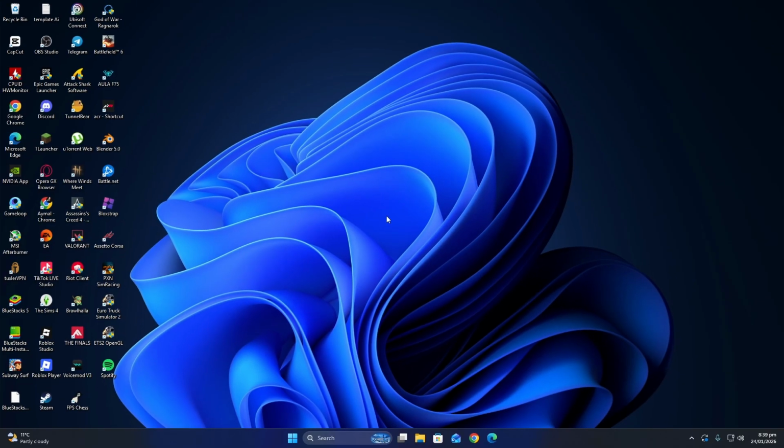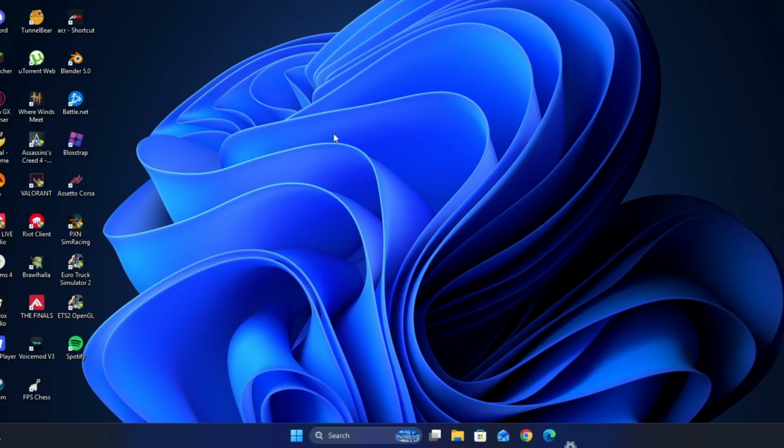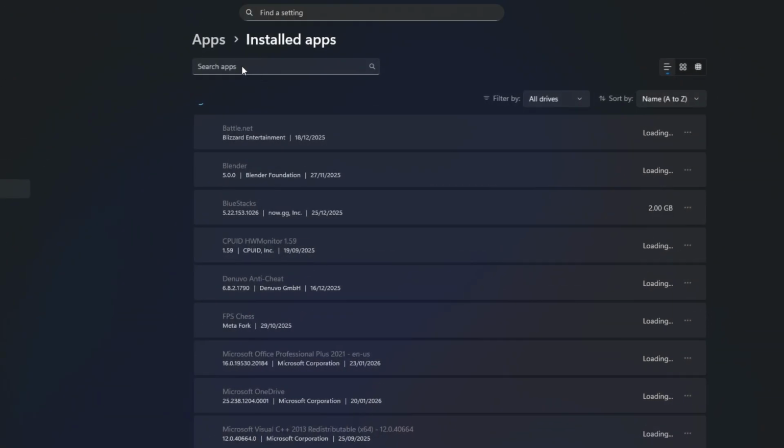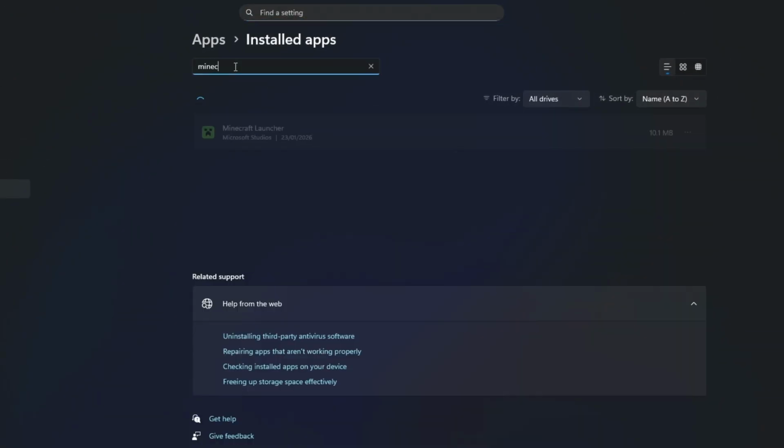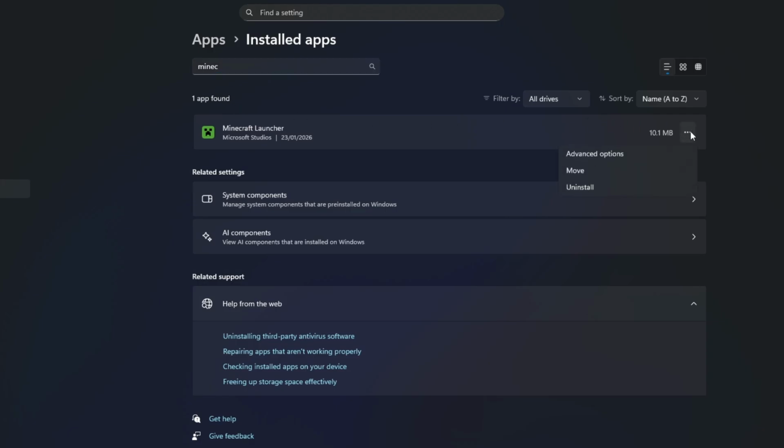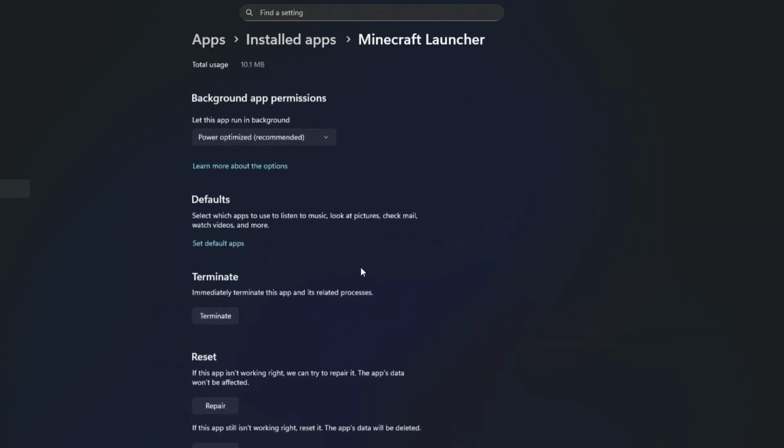If the problem continues, right-click the Start button and click on Installed Apps. In the search box, type Minecraft. Click on the three dots next to the Minecraft launcher and choose Advanced Options. Scroll down to the Reset section.